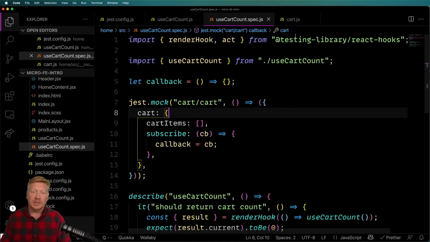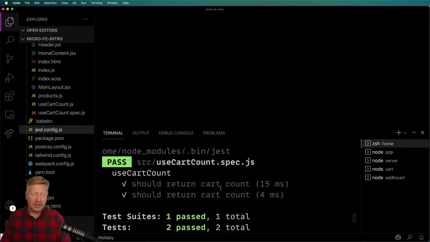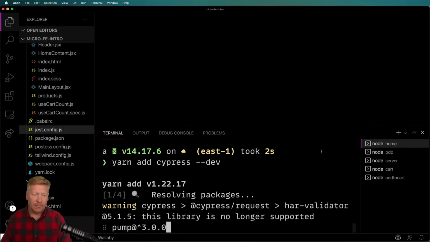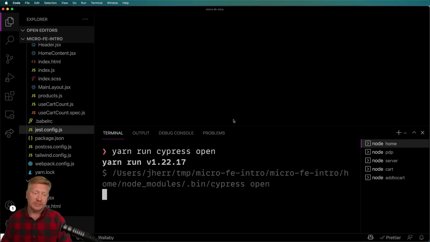That's not a problem. So now let's talk about E2E testing. So the way that I'm going to do that is I'm going to use Cypress. So the first thing I need to do is add Cypress. And then I'm going to open Cypress by doing yarn run cypress open.